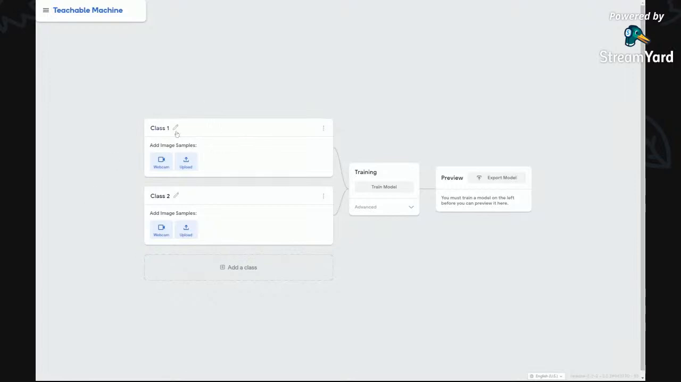And you can see we're now presented with a new screen that looks like this. And you've got a number of classes on the left-hand side. These are the things you want to recognize. And you can add more than 2 classes if you wish by clicking add class at the bottom here. But for today, we're just going to use 2 classes. So let's go ahead and name these things something more meaningful. So I'm going to put the first one as Jason, myself. And I'm going to click on webcam.